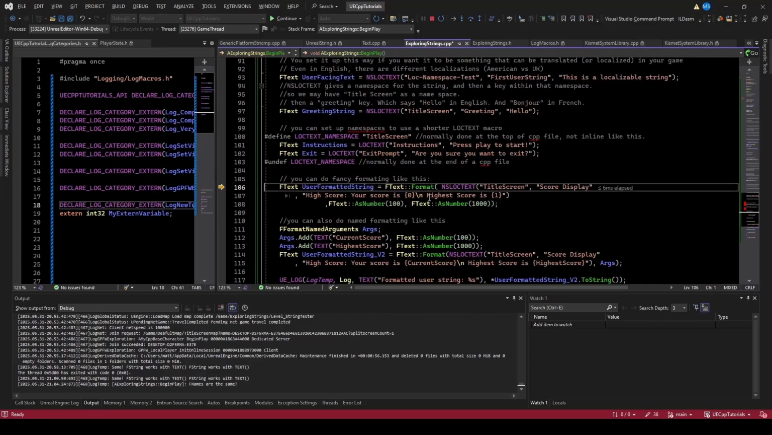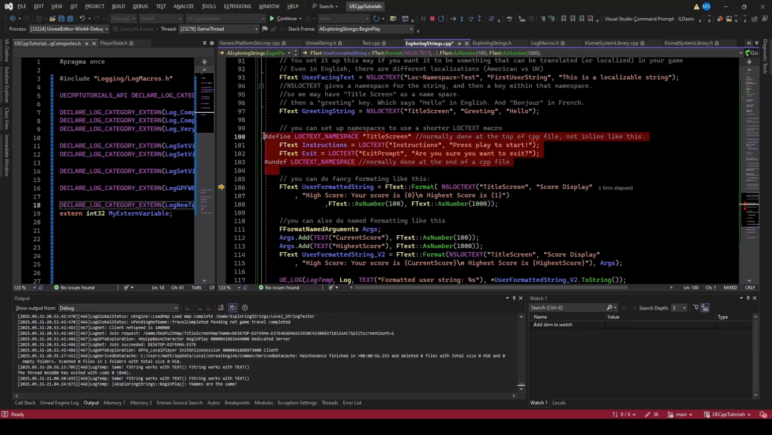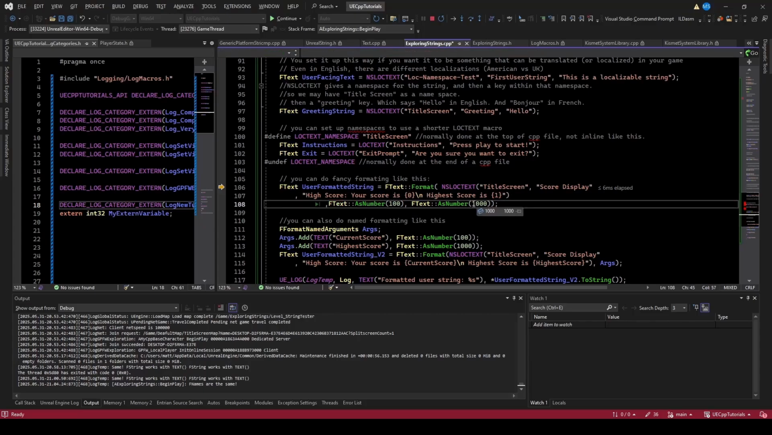Because people need to actually translate and set up other localizations, you need to take care with formatting, and there's an FText for format. Here we're going to use the NSLOCTEXT, since we're out of this namespace, so we use the NSLOCTEXT version of the macro. Title screen is the namespace, the key is going to be score display, and then we'll say high score, your score is blank, highest score is another blank, or effectively 0 and 1. Then you can format a number as FText, because there are different number locales. For example, in the US, we put a comma before the 1000, and I believe in other locales, they put periods there. So you format the number appropriately for the locale, and this FText format is able to insert it there.